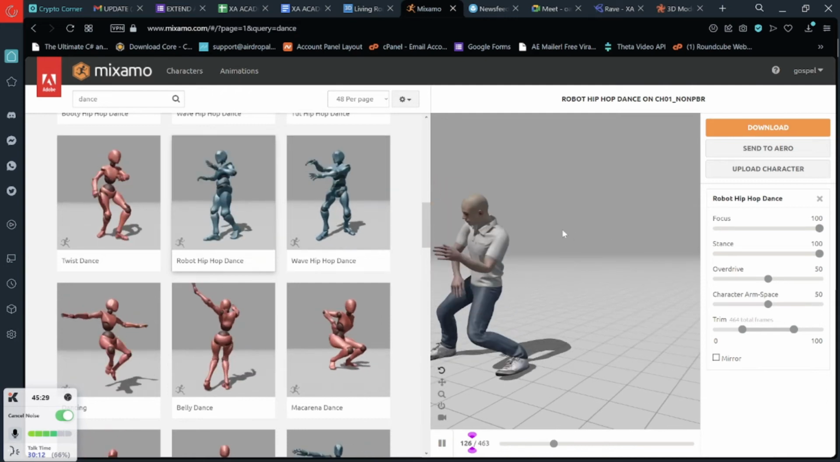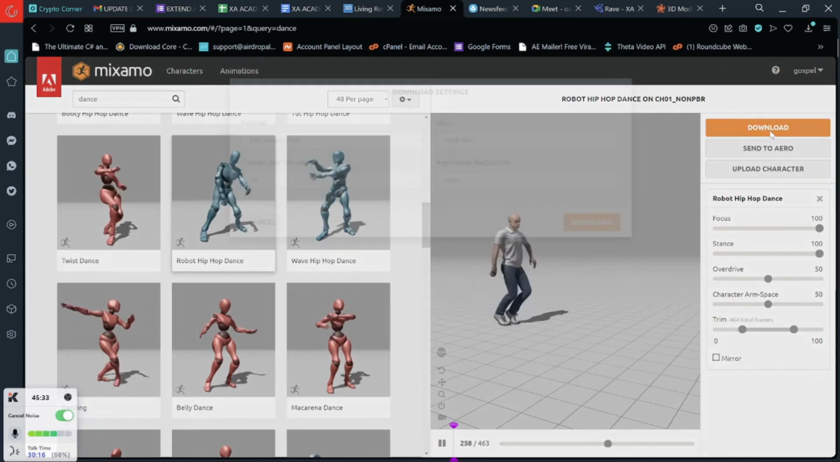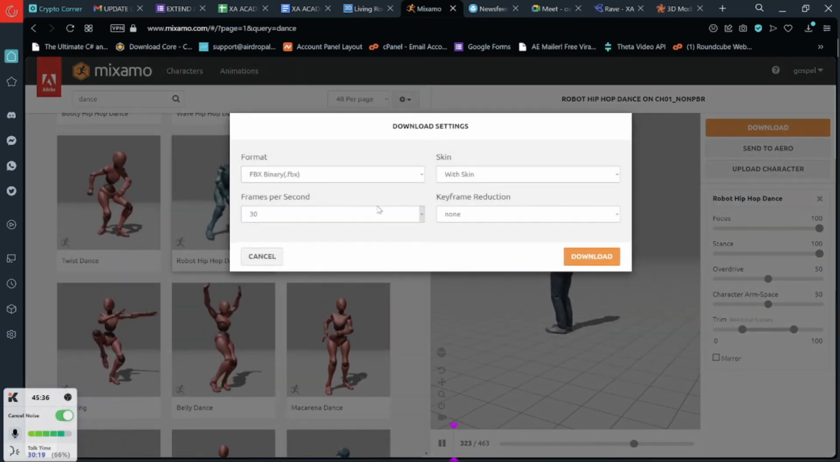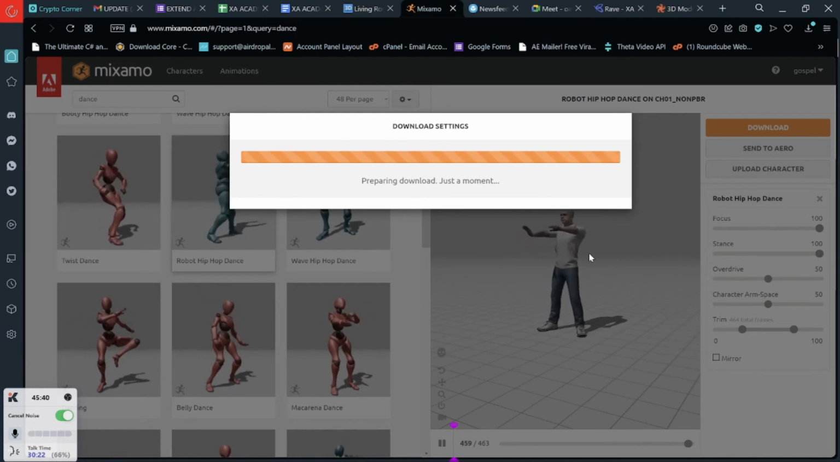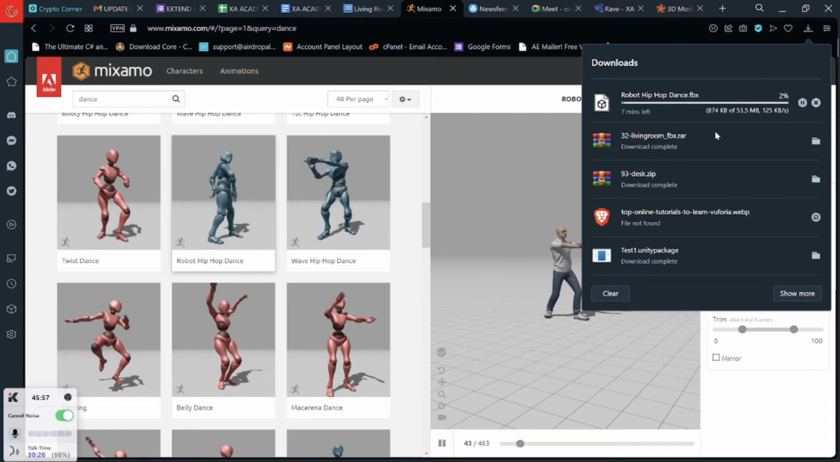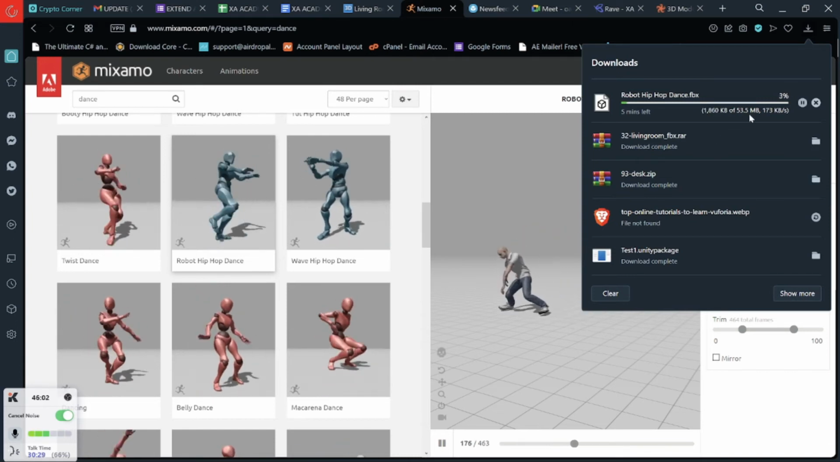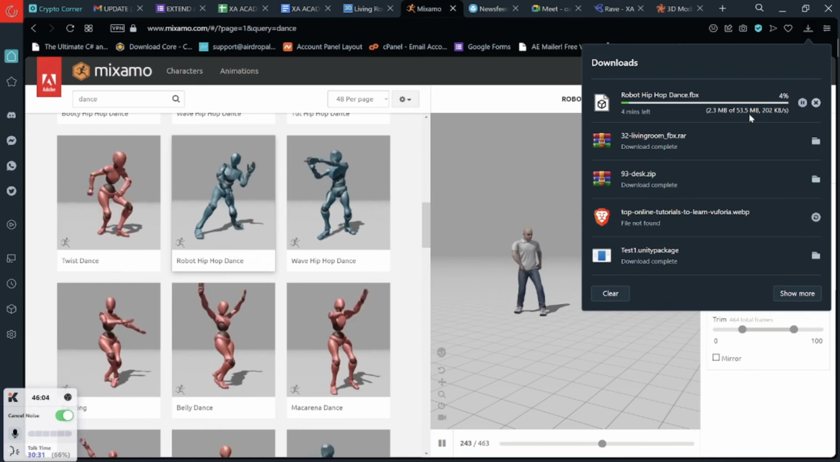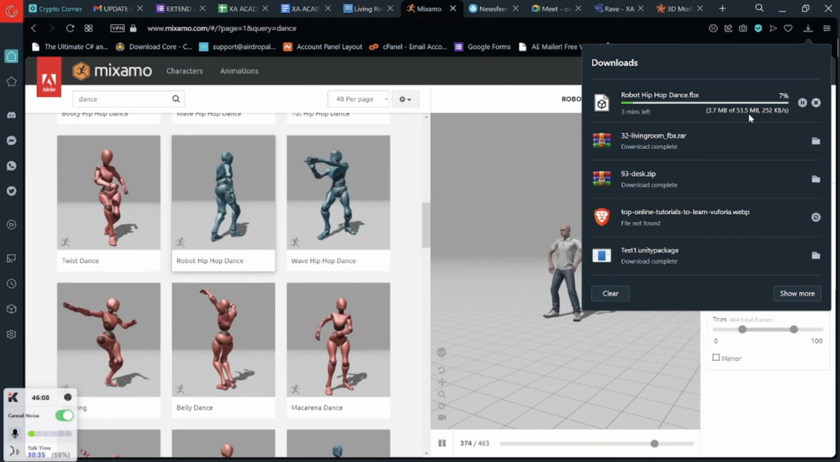Let's download this model that has animated features in it. Click download. And I think everything is perfect. You just click download here, and wait for it to download. Wow, the model is about 53.5 megabytes. Well, you see, it's quite heavy.